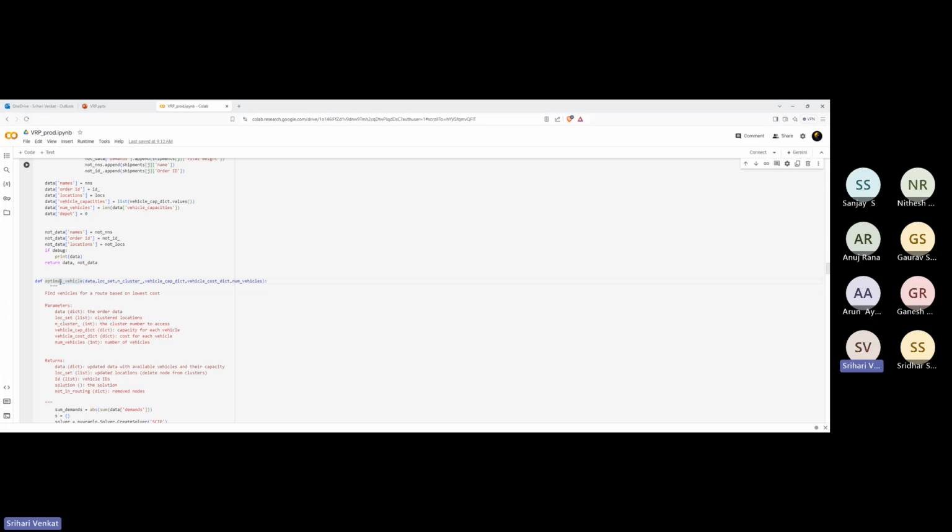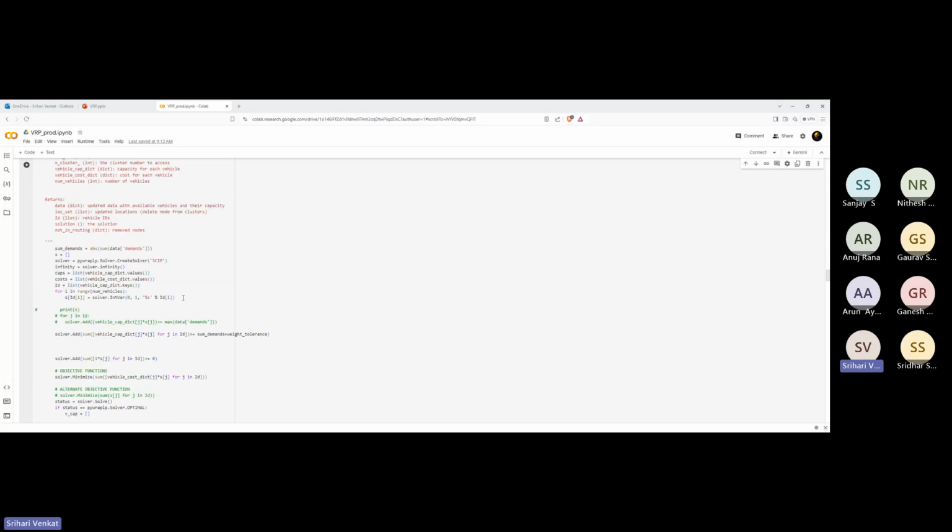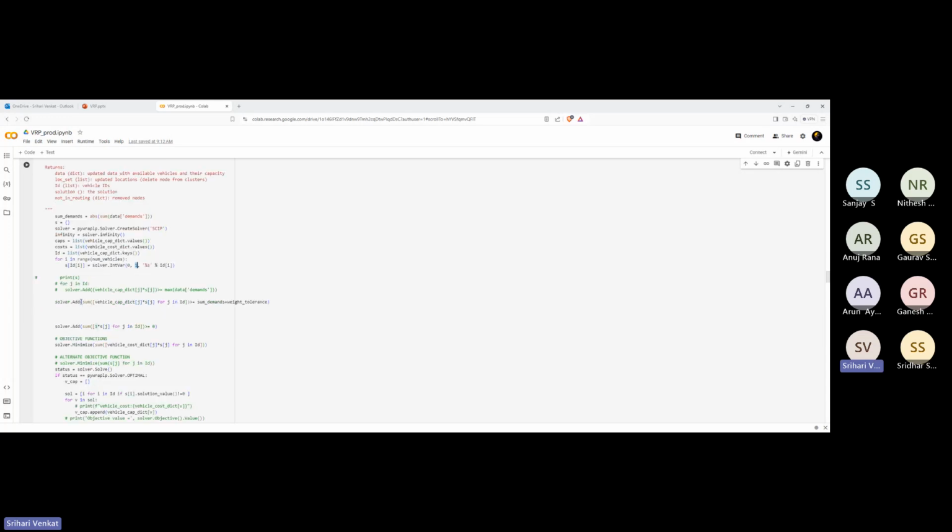And here is the optimal vehicle constraint which we are adding. The first thing is, you either choose a vehicle or you don't choose a vehicle. That's why it goes between 0 and 1, so that's the integer thing. And what is your constraint? The sum of the vehicle capacity should be greater than or equal to the sum of the demands.